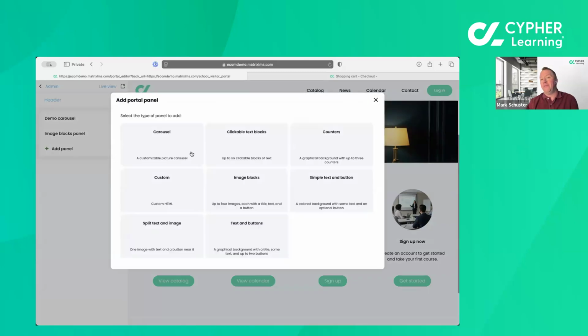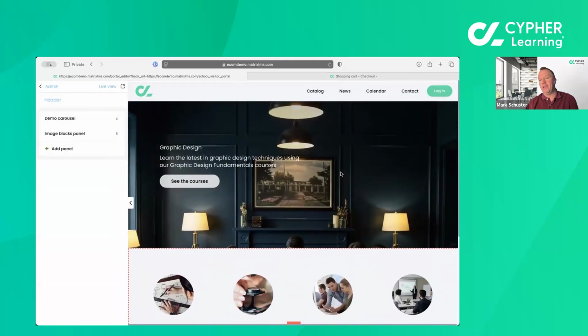We have a variety of different types of panels that can be added in here, with text blocks, counters. You can do a full custom HTML if you want to build your own, or mixtures of text, images, buttons. So there's a wide variety that you can use. I'm going to stick with the carousel I've got here and look at how we edit that.